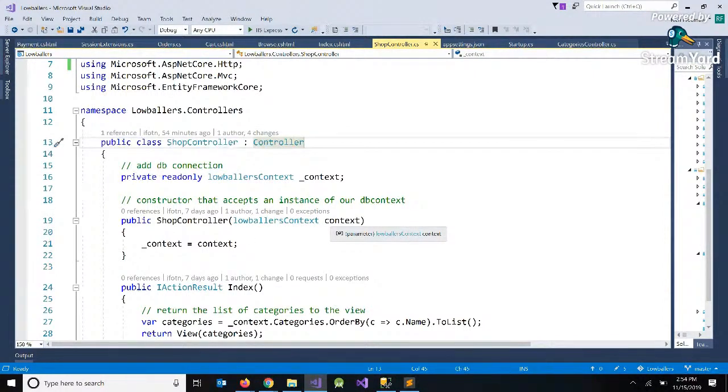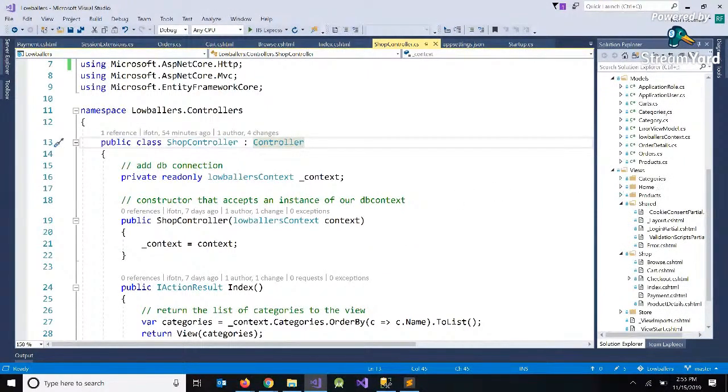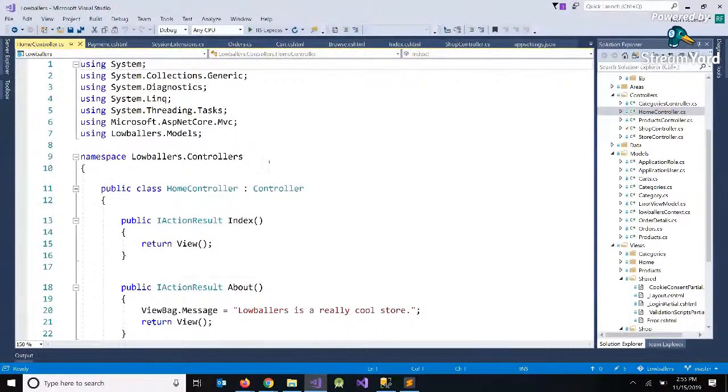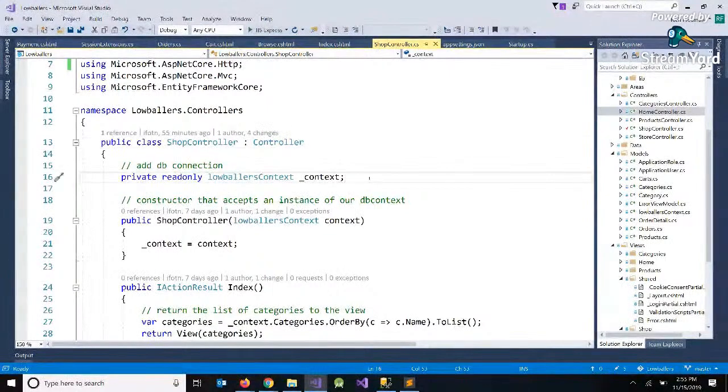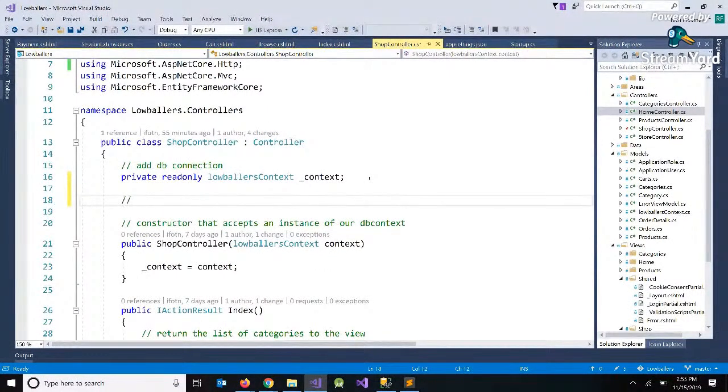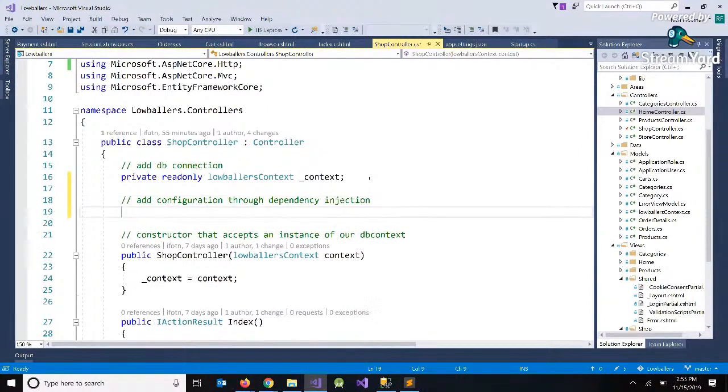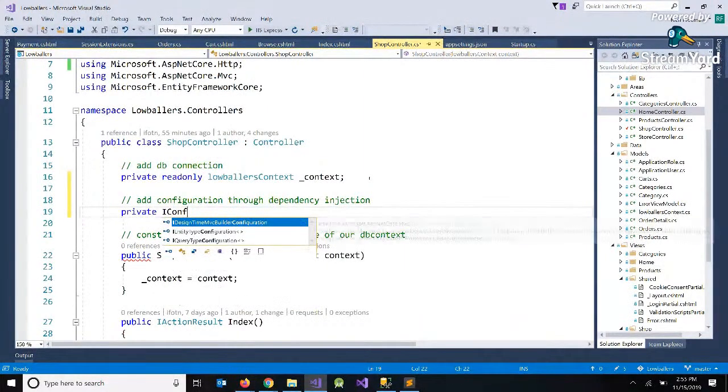When we scaffolded the controllers, the same thing happens. Our home controller, our original controller, doesn't use the database, so there's no constructor, no dependency injection, because the home controller doesn't need anything to run. But the shop controller does. It needs the DB context. Well, now it also needs our configuration. So we're going to add configuration through dependency injection. Again, we'll have an instance of IConfiguration.